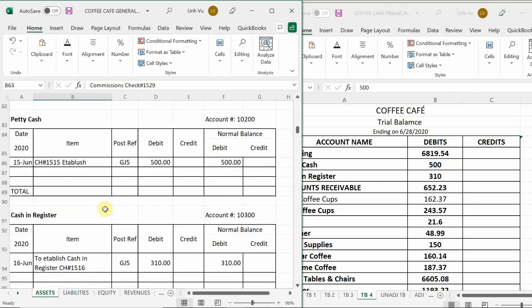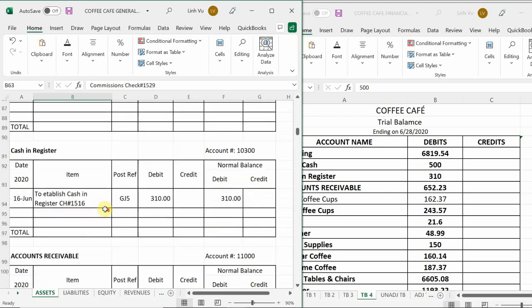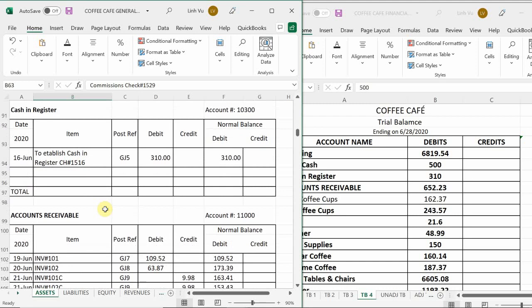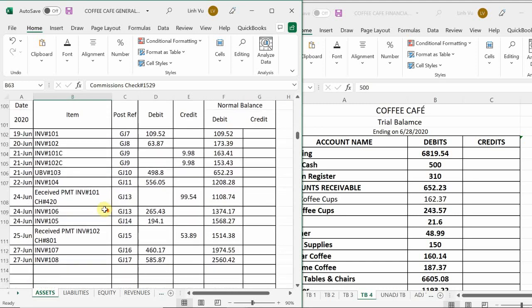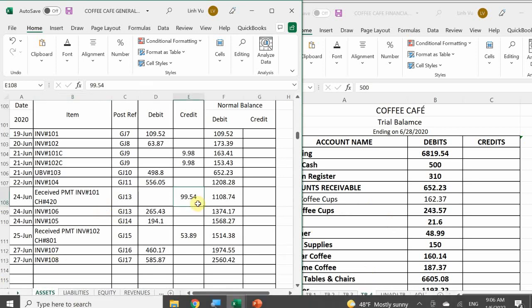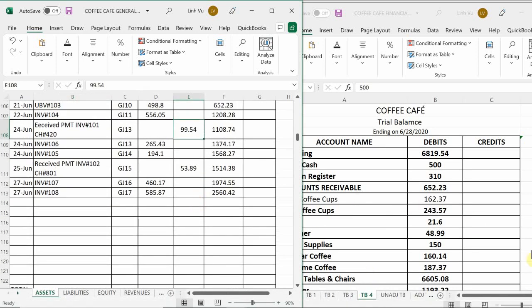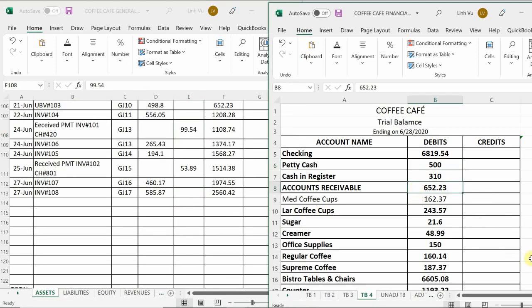The next account I have here is my petty cash, for $500, which is correct. My cash and register is still $310. My accounts receivable has definitely increased. It has increased to $2,560.42.